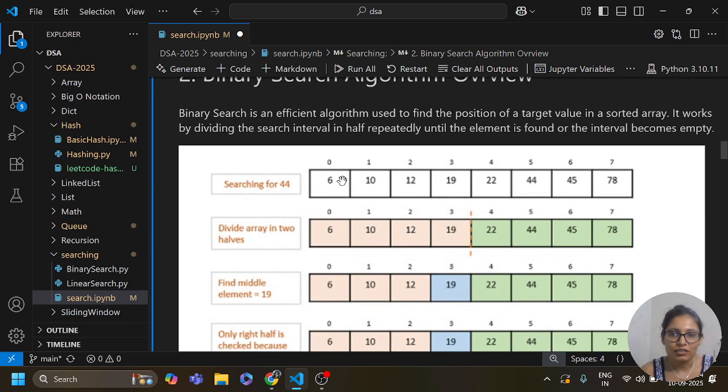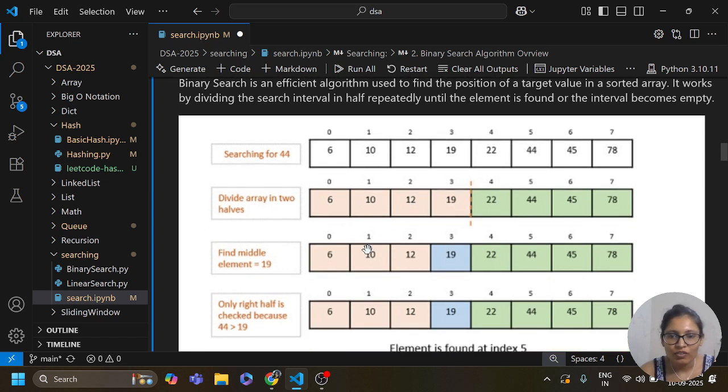So here you can see this is the example, searching for 44. So we need to divide the array into halves. Okay. So here you can see four indexes on the right side, and another four indexes on the left side. After that we need to find the middle element, 19.